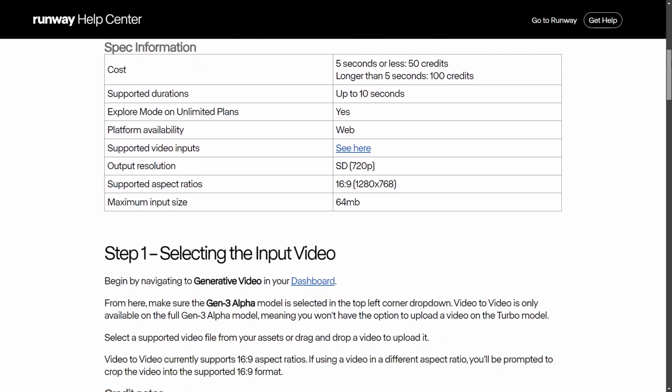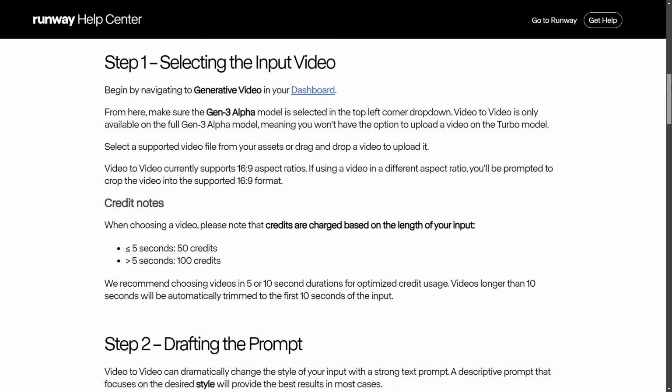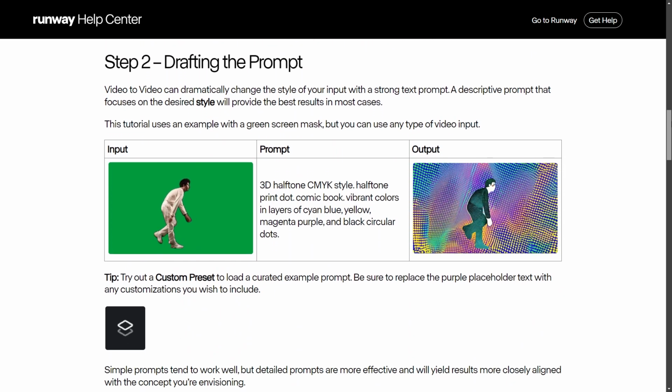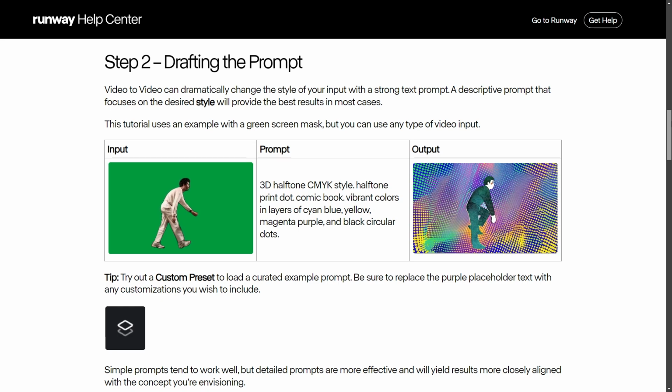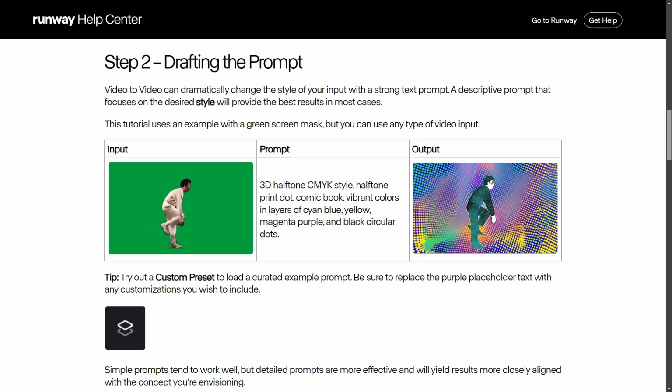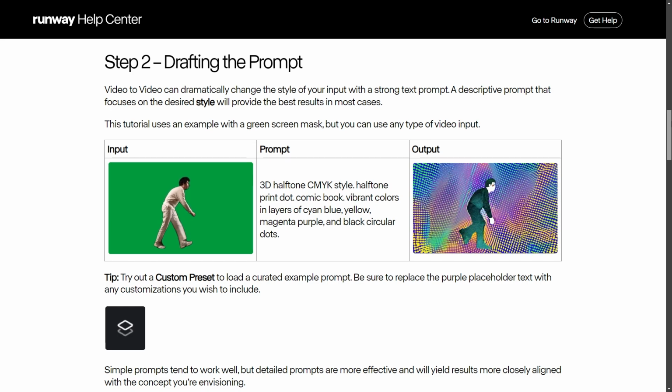We can create video clips between 5 and 10 seconds long in 16 by 9 HD 720p format. If you upload a longer video, it will automatically be trimmed. The maximum file size is 64 megabytes. We upload the video, describe the scene and style, and get the result. Gen 3 also loves detailed prompts, which is why I'm a fan of it. The more precise we are, the more predictable the result will be.